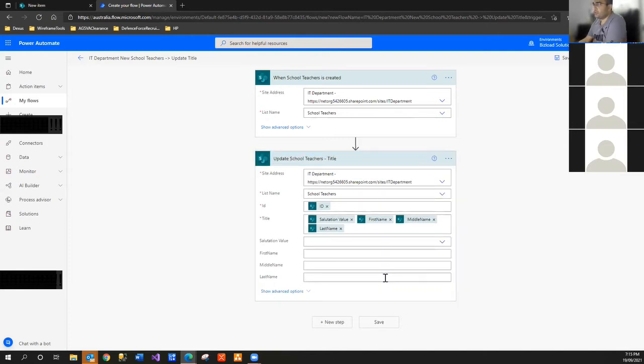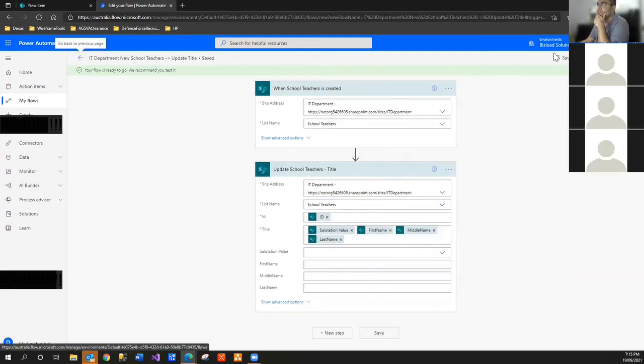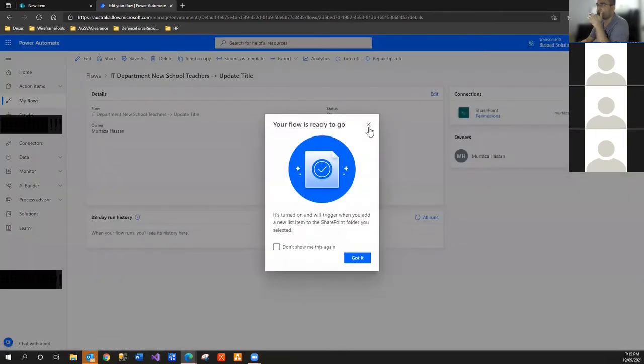What we're saying here is that when a school teacher is created, we want to update that school teacher record. We're passing the ID, and then we want to update the title with this salutation, first name, last name, and first name, middle name, last name. All right, so we save this. Done. Now we see it here, we go back.